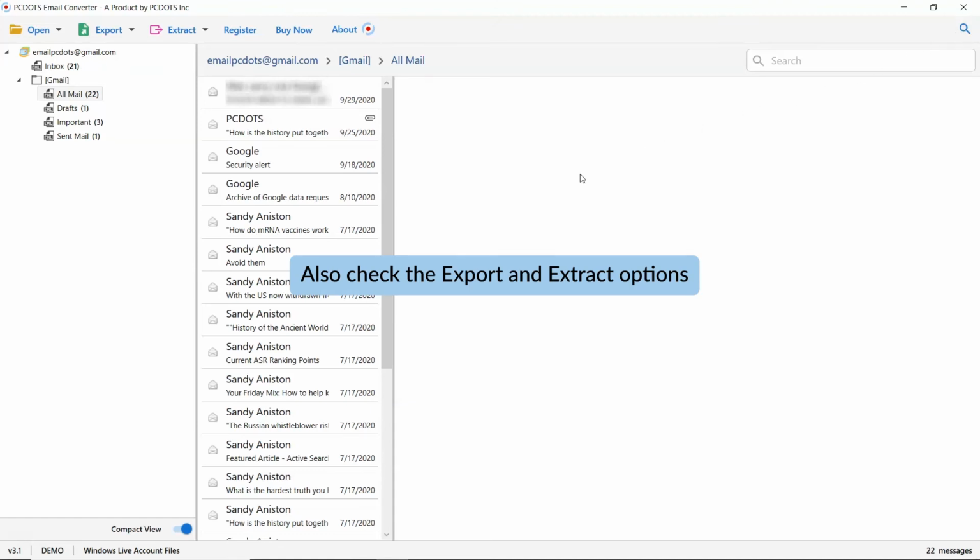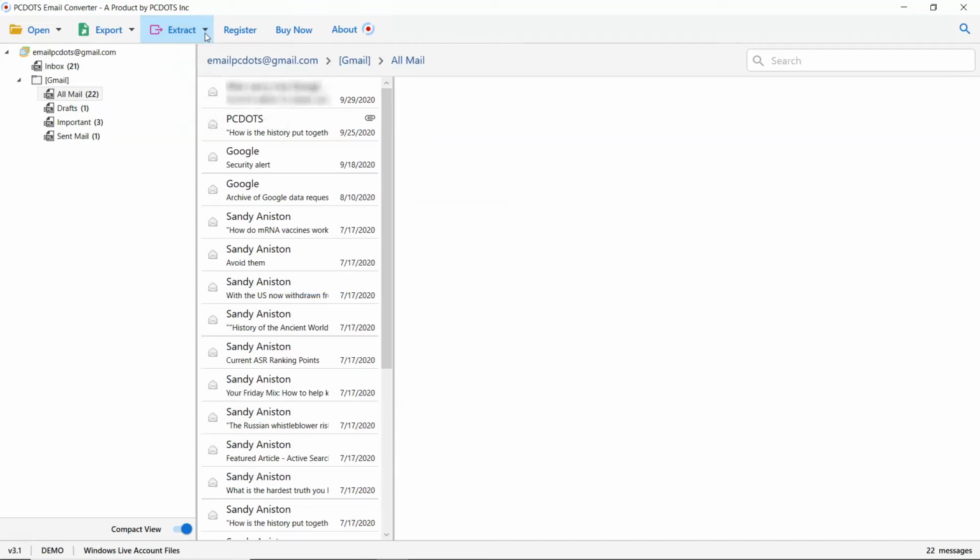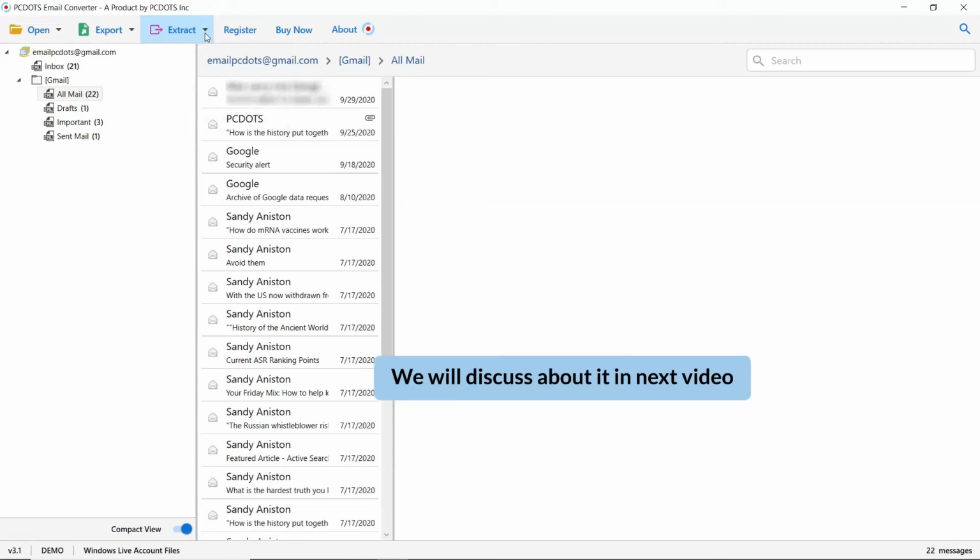The Export tab gives you multiple options to save email messages into standard formats. The Extract tab helps you to take out email addresses, attachments, phone numbers and more from the emails. But now we will wrap up and explain these two features in our next video tutorial.